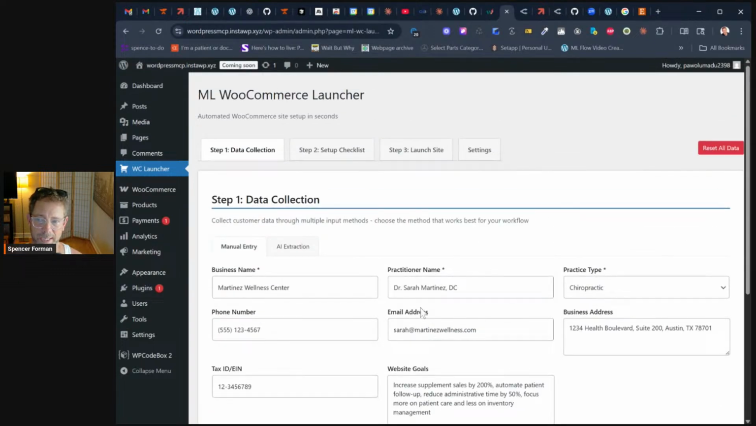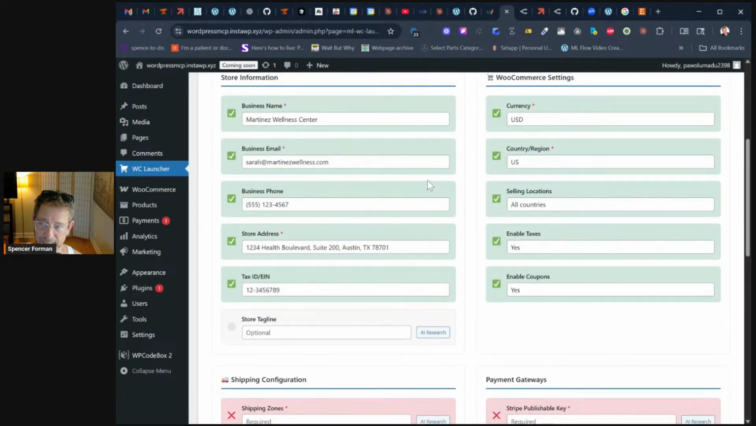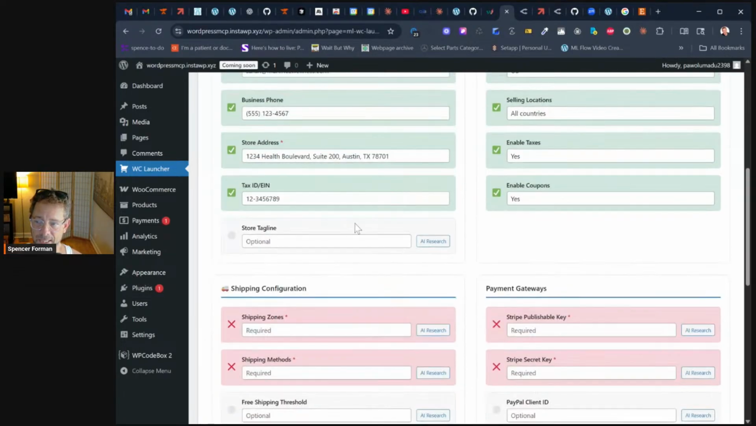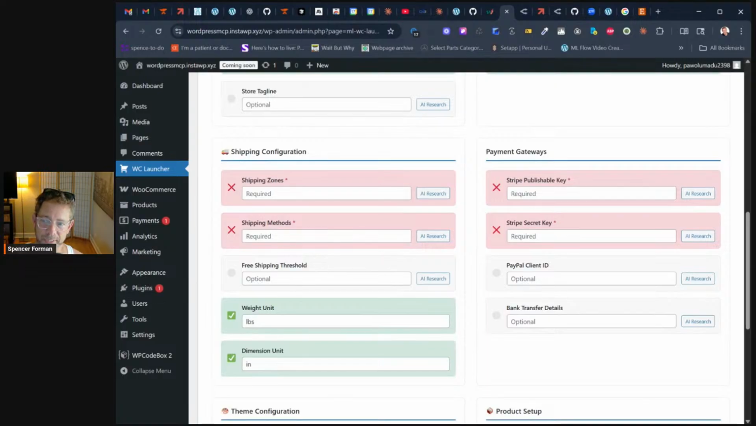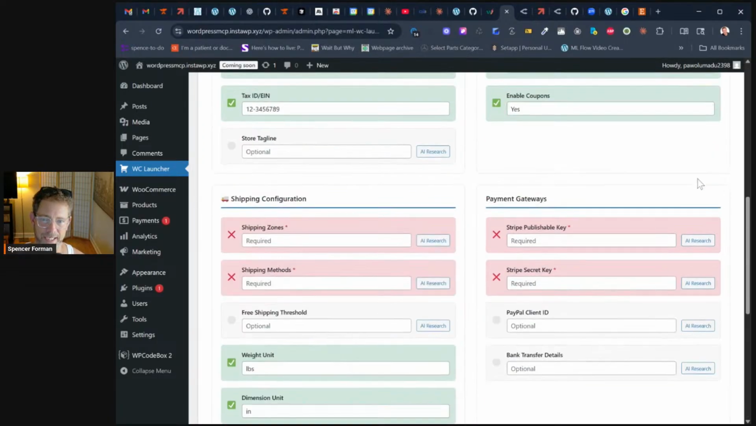Now that's step one. Step two is a checklist, which will have more items on it, depending on which template, of the other things we need to finish setting this site up, right? Business name, email, that's done. Store tagline, shipping zones, weight. This is all the garbage that you need to just set up the basics, right? If you are stuck, you have access to AI research at any step of the way, right? Even including like the Stripe publishable key and the Stripe secret key.